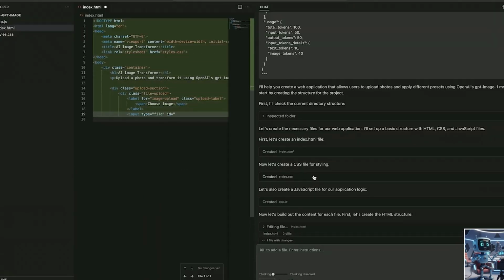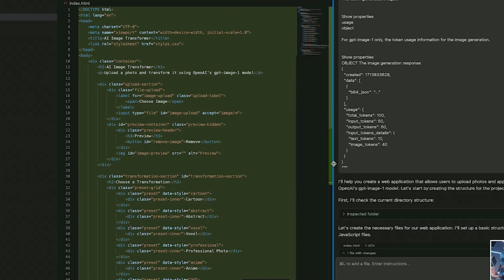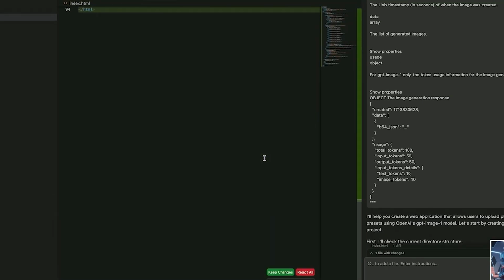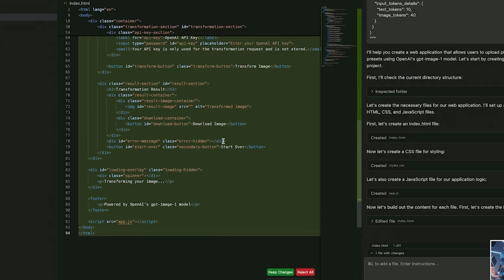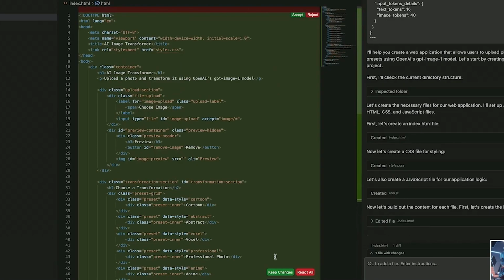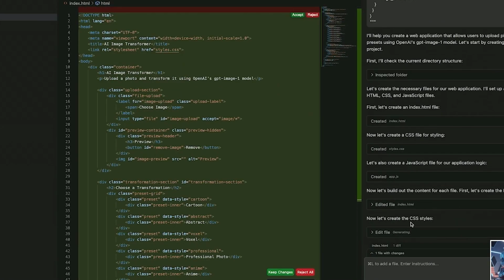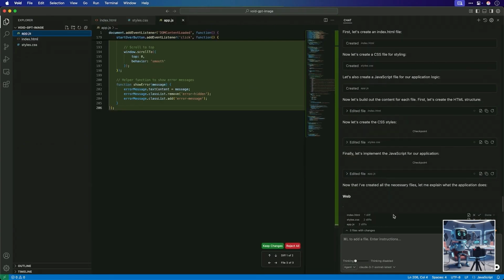Okay, and here we go. The code is being written in front of my eyes. Let's just make this chat box a little smaller now so we can see what's going on. And yeah, it's all going through. The ability to keep or reject changes. It's editing each file, agentically working through on this. Wow. Okay, it seems to have finished.